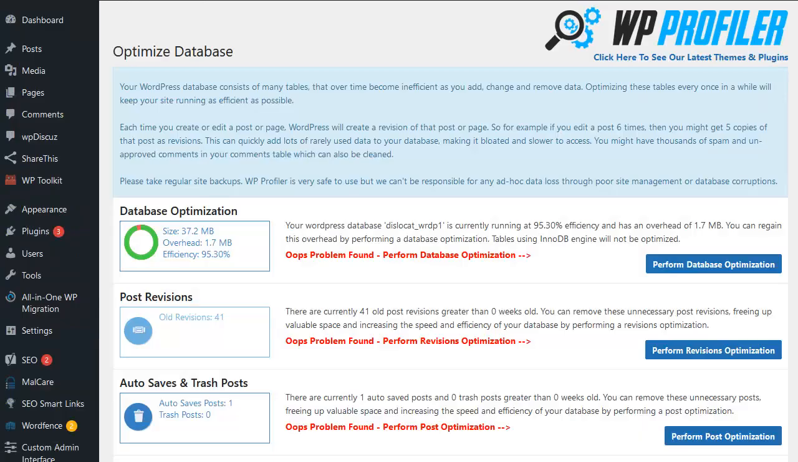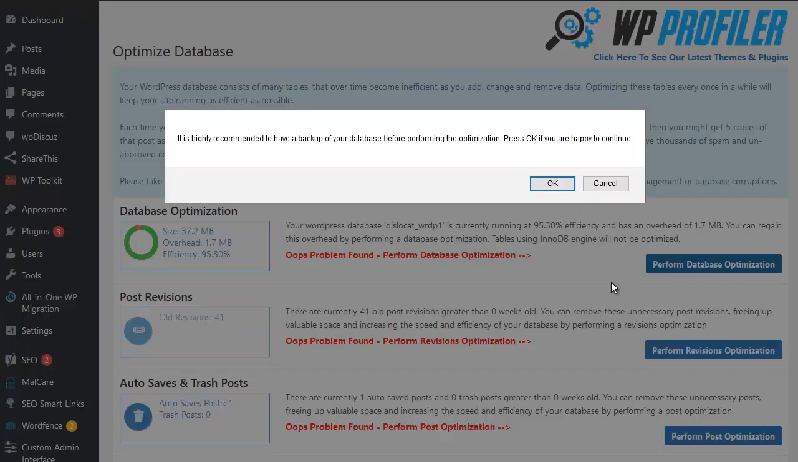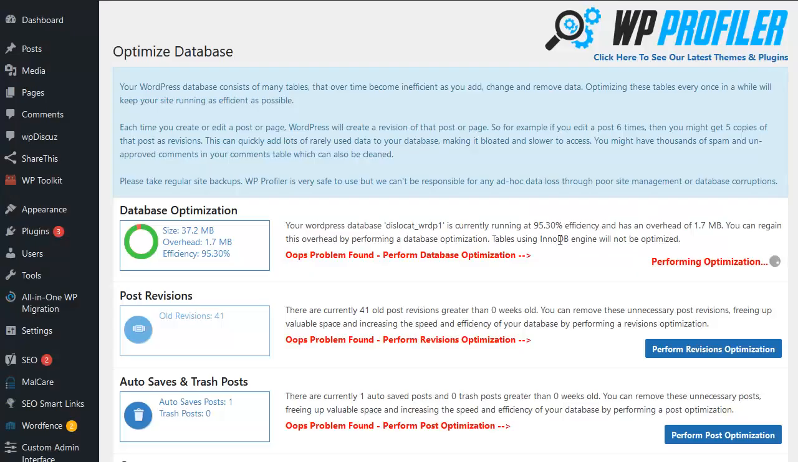Basically, over time, your WordPress databases get bloated and messy and they need tidying up. It's a very quick and easy process. For instance, here we can see that there are problems found. All we need to do is click on the button to perform the database optimization and click on OK.